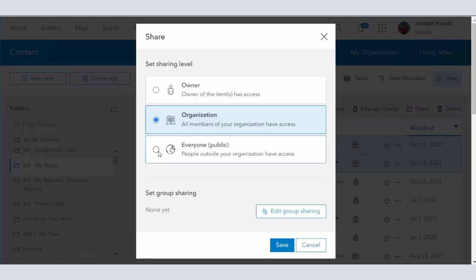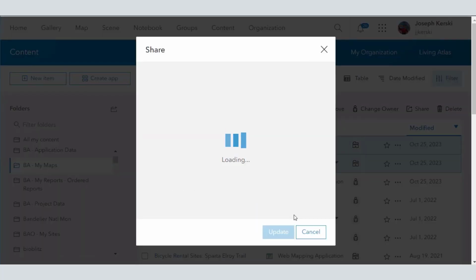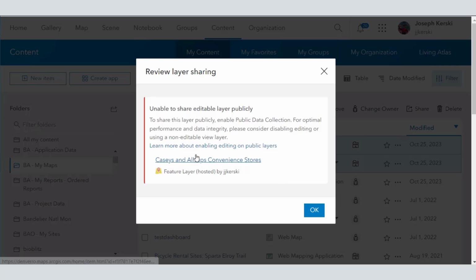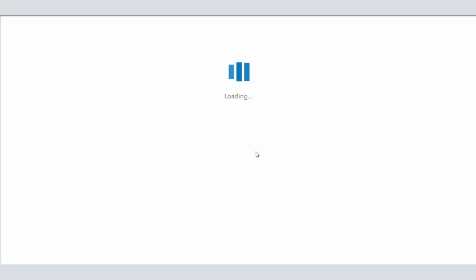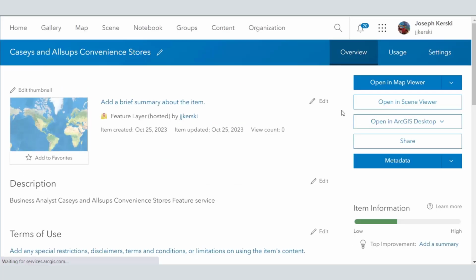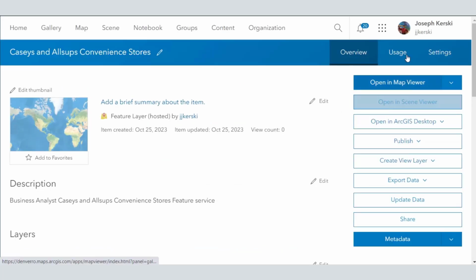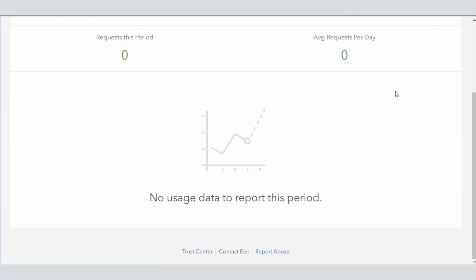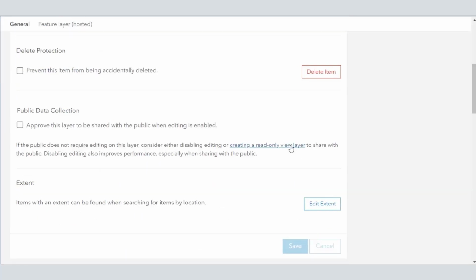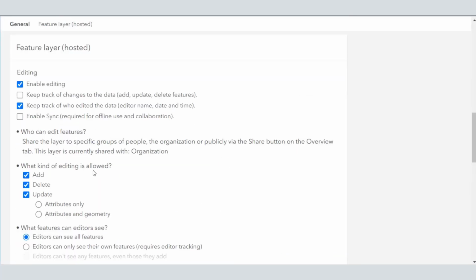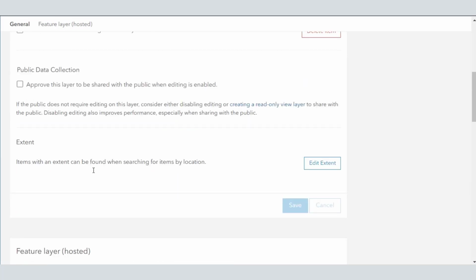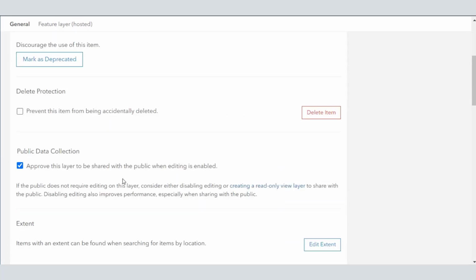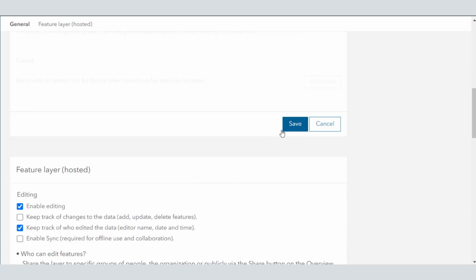and set the sharing level to public, and it's saying, hey, you've got this non-editable view layer. You need to do a few things in settings to be able to share this out to the general public. So if I go over to settings on the upper right inside my content item, I've got some check boxes, but here, approve this layer to be shared with the public. That's what I want to do here. So I'm going to go ahead and share this.